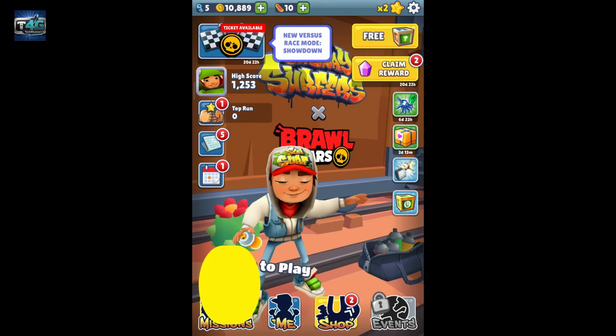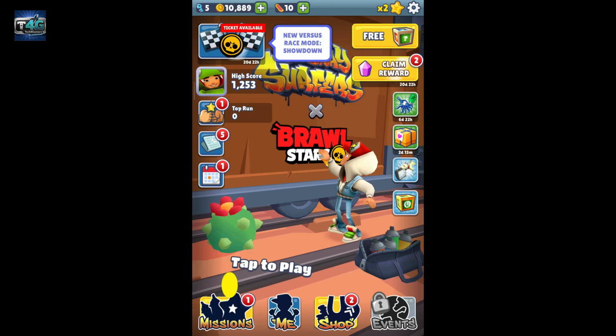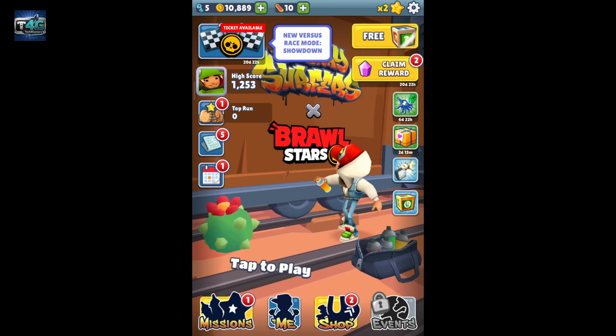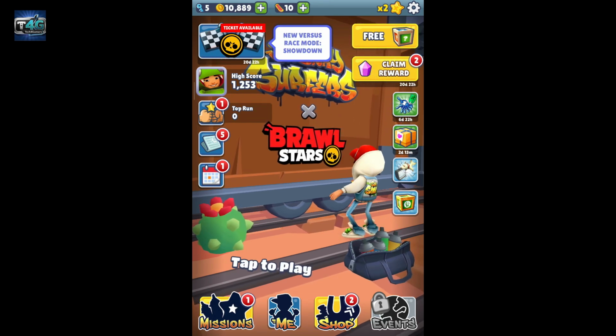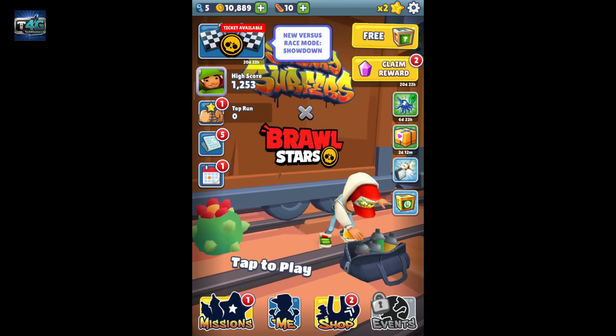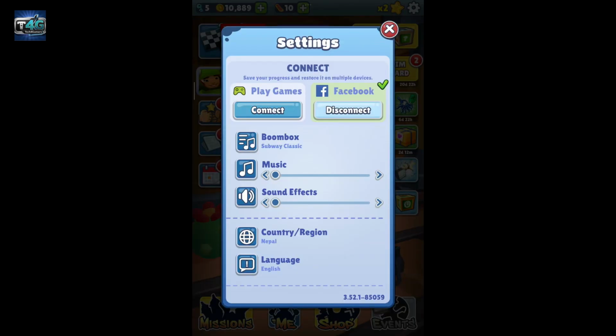Today I'll show you how you can change the background music in Subway Surfers and make your game feel more exciting. First of all, launch the Subway Surfers app on your device and make sure that you're inside the main home screen. Once you're in, click on the gear icon at the top right corner to open up settings.